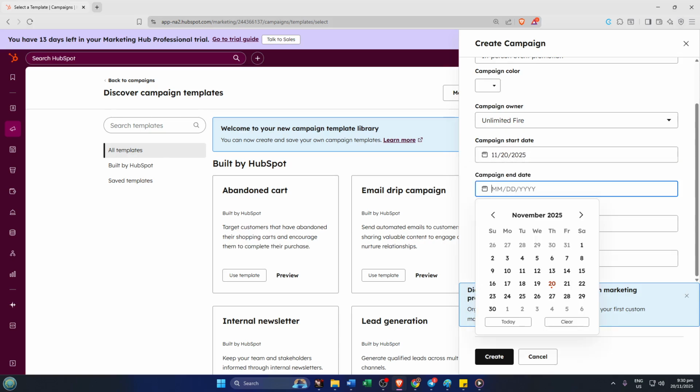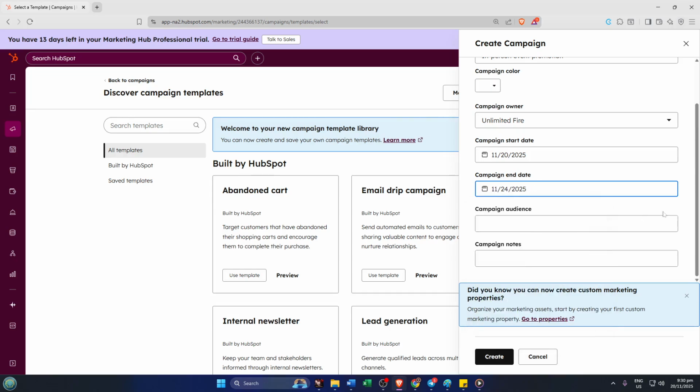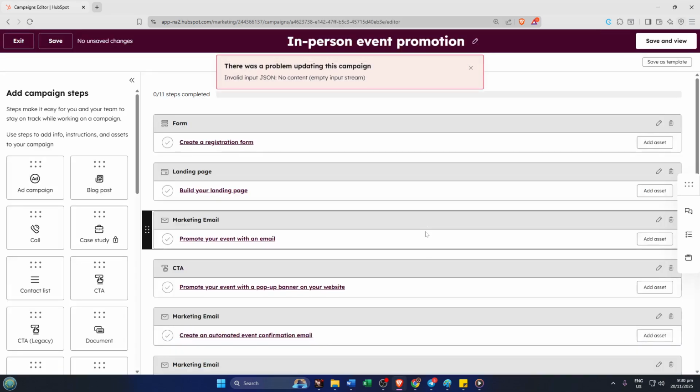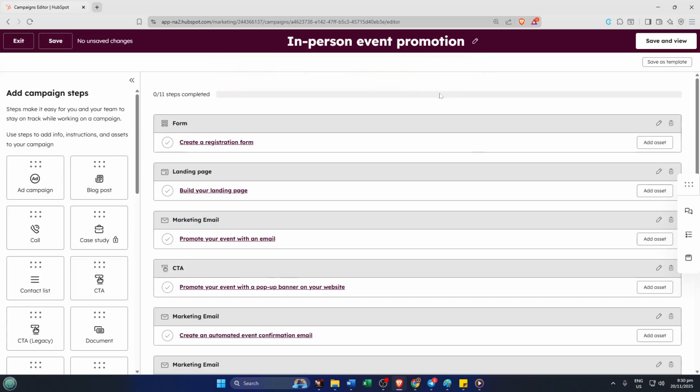Assigning the campaign owner is up next. Choose the HubSpot user who will be responsible for overseeing the campaign activities. Think of this as putting a ship's captain in charge. It keeps communication clear and accountability strong. You'll also see optional fields for start and end dates. While you don't have to set these, I highly recommend you do. It's especially useful for tracking performance over a specific time frame, like a holiday push or quarterly initiative.